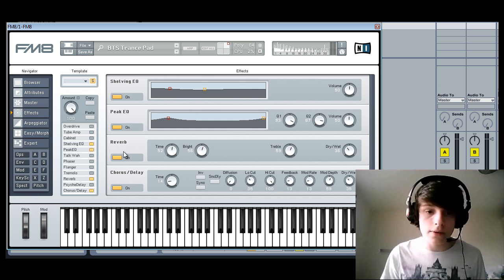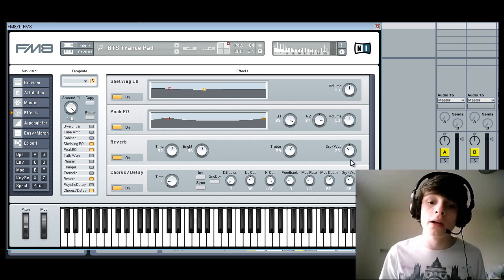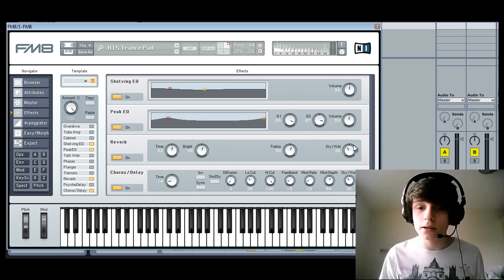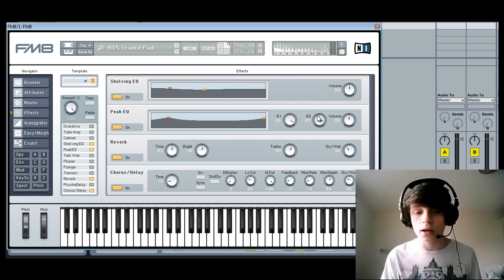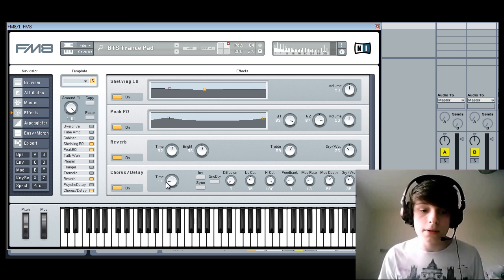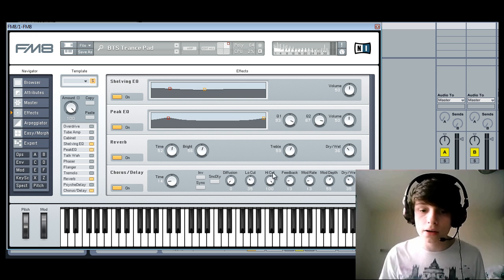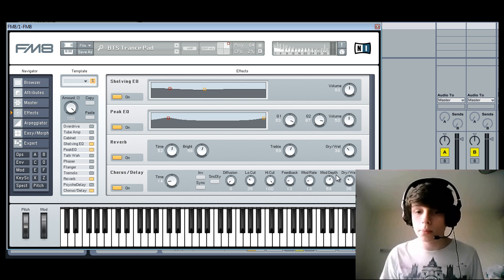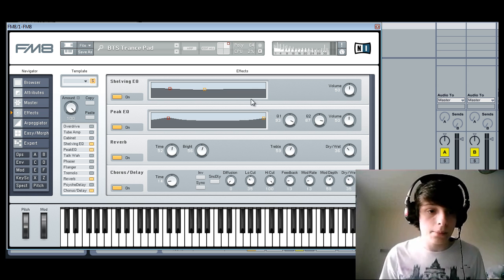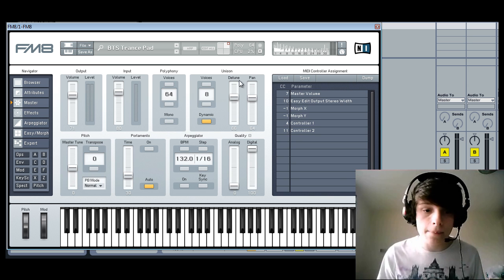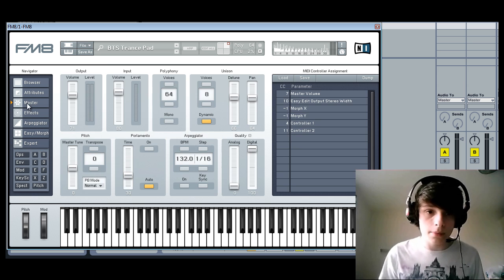And then we go to reverb, which is obviously on, time is at 52, brightness at 56, treble at 59, dry wet is at 36, and that just changes how much reverb you actually hear. Chorus delay time is at 14, low cut is at 35, high cut is at 100, feedback at 13, mod rate 13, mod depth 59, dry wet at 35. And I think that pretty much covers it for this sound.